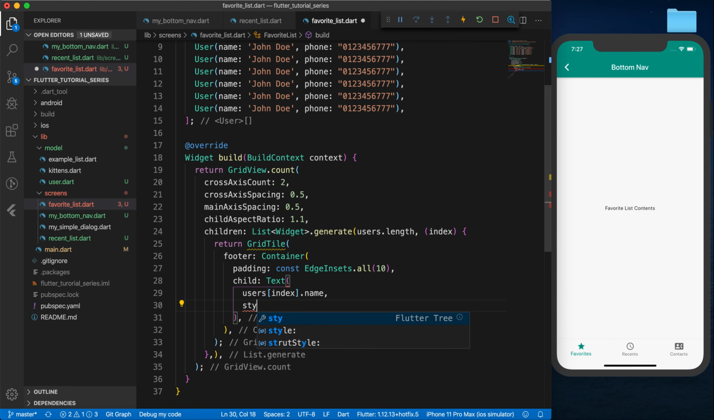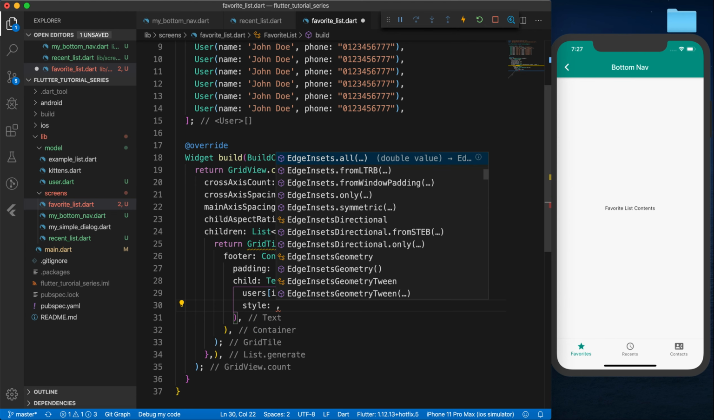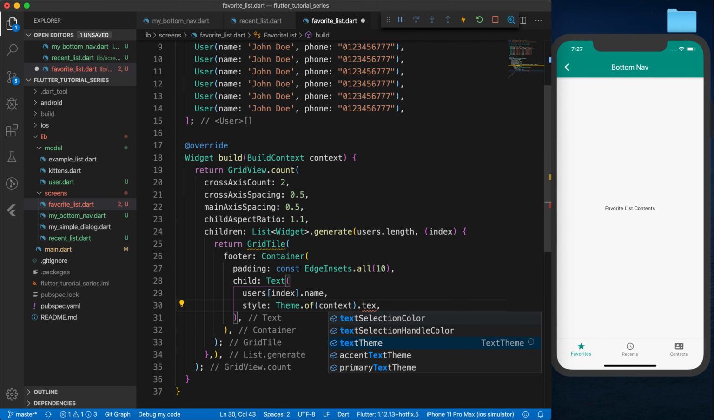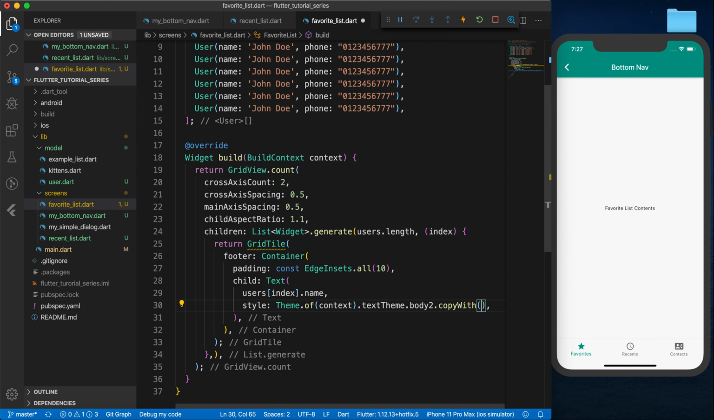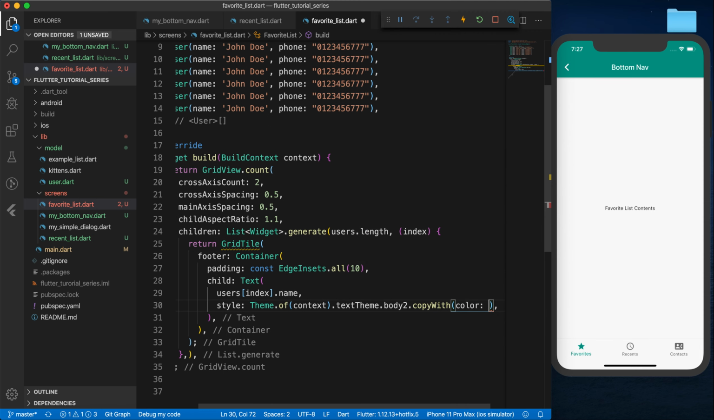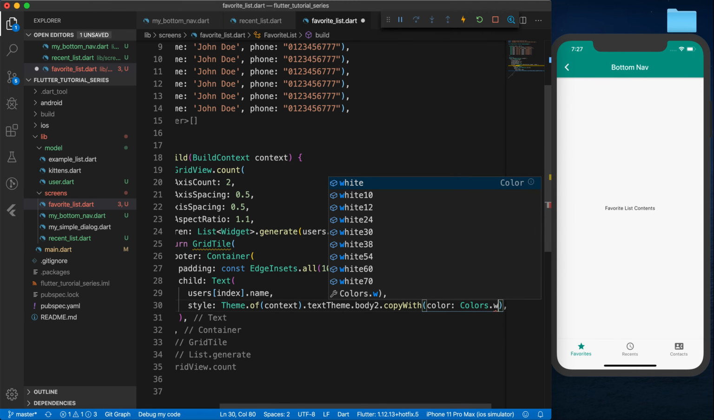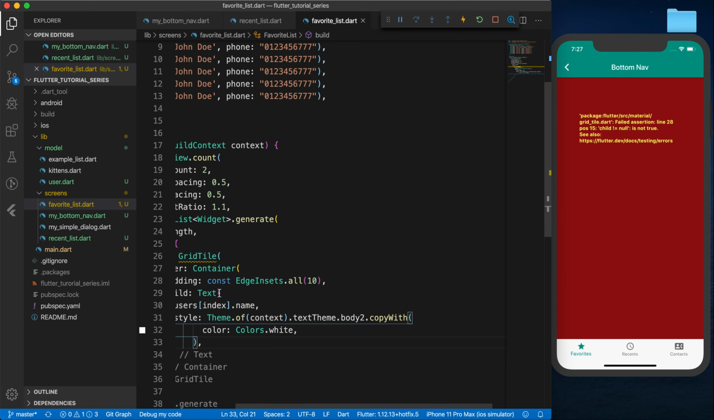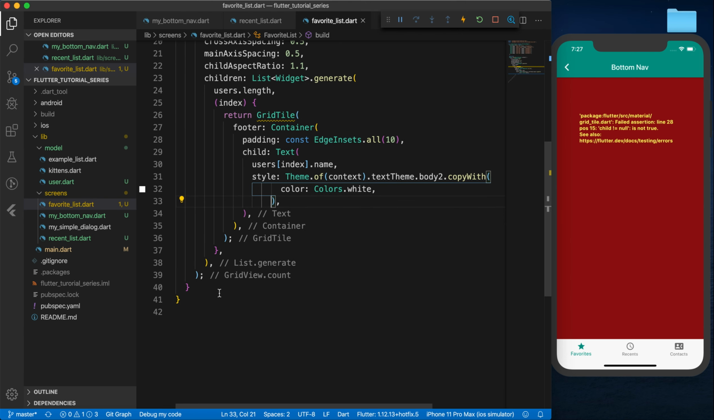So for style we will use the style property of the text, and we will say theme dot of context dot text theme, and after that we will use body 2 and dot copy with, and we will use colors dot white like that. If you hit save, there is an error, so don't worry about it, we will fix that in a bit.